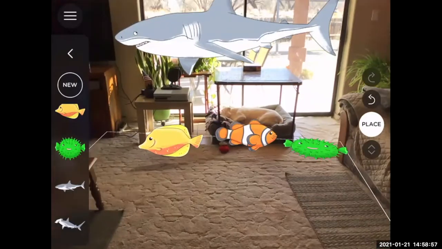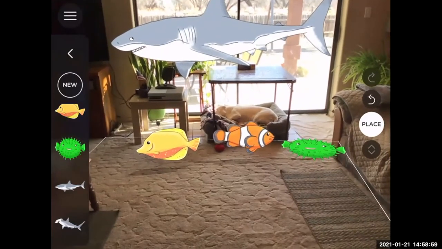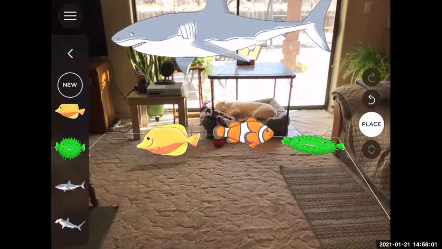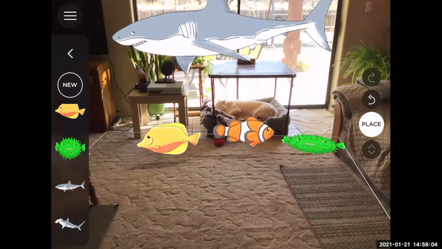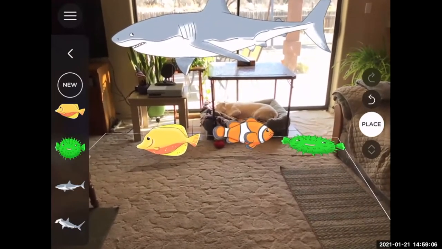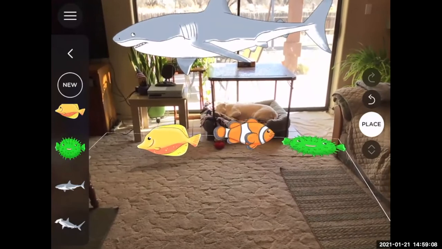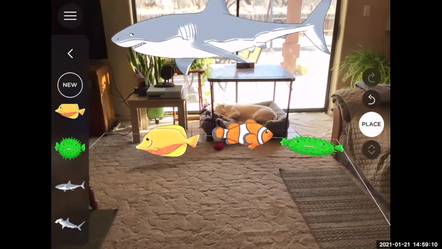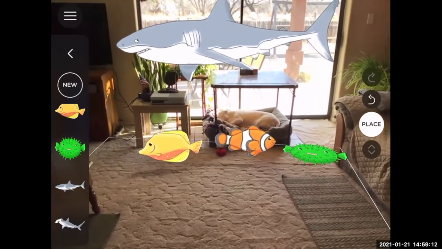Oh, how cute. There's a shark above my dog. Very nice. She's none the wiser. No, she has no idea. And if they were real, she'd be fine with that too. She'd sleep right through it. That's cute.